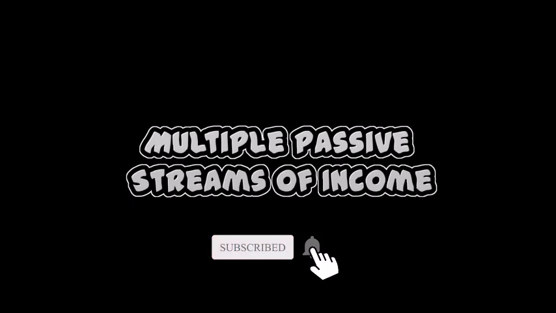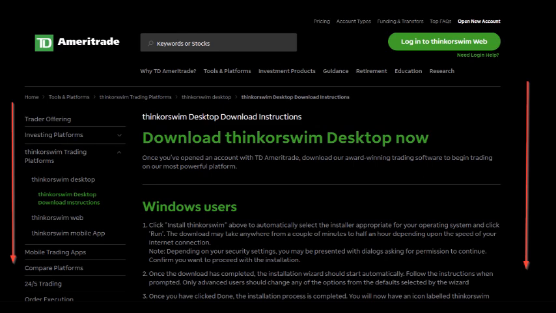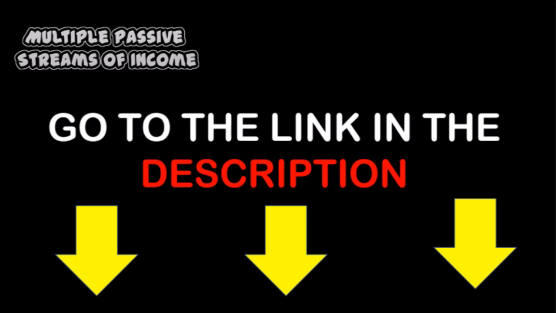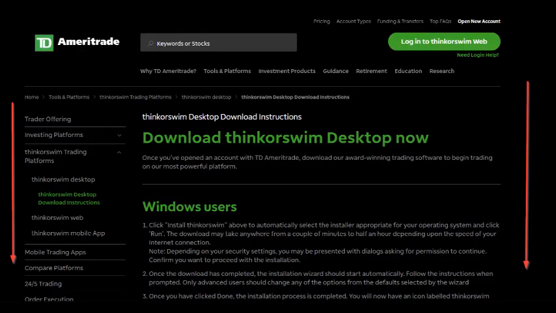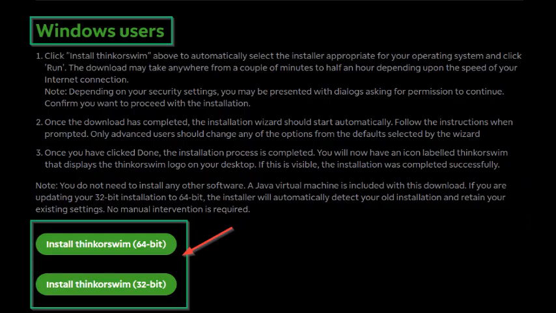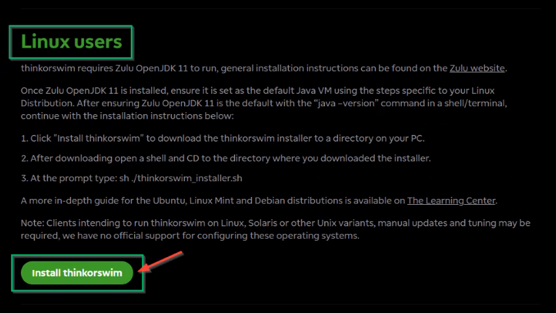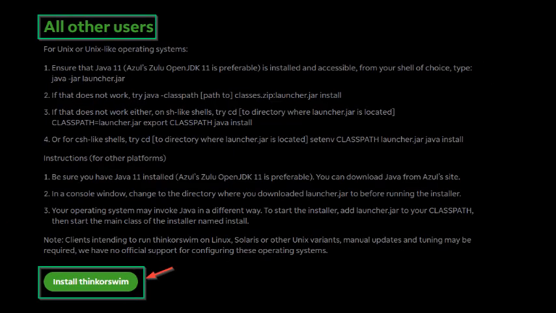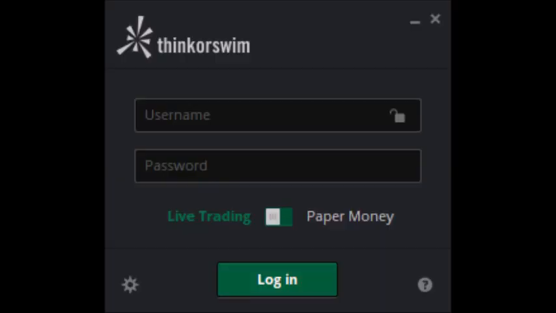So first you're gonna need a TD Ameritrade account. Once you have that, you can download the ThinkOrSwim trade platform, and I'll add a link to the description below so you can find all of the download links needed for all the different computer configurations. Once you click on that link, just scroll down and you'll find the various links. There are links for Windows users, Mac users, Linux users, and all other users. Now, once you have your ThinkOrSwim desktop app downloaded, click on the desktop icon to open it. Enter your TD Ameritrade account number and the password to log in.